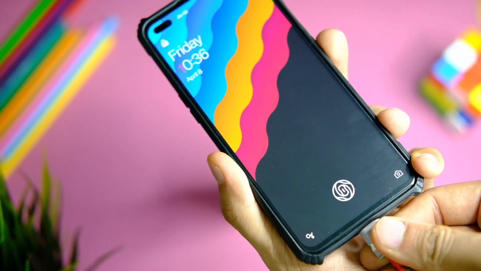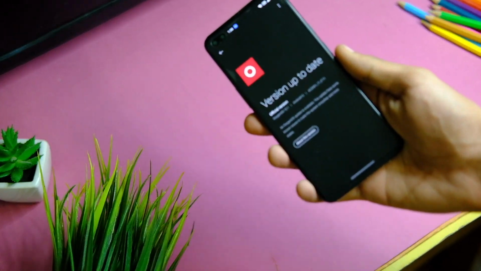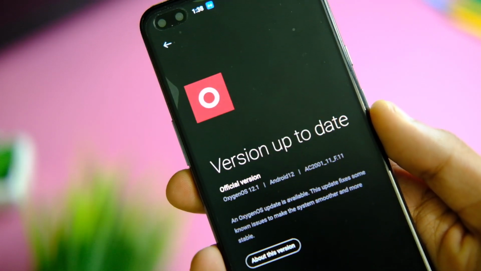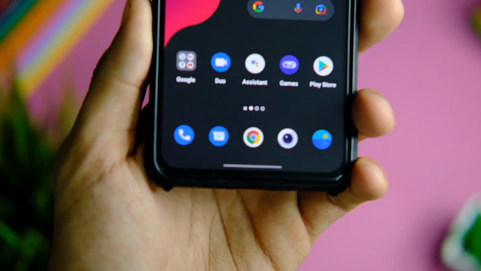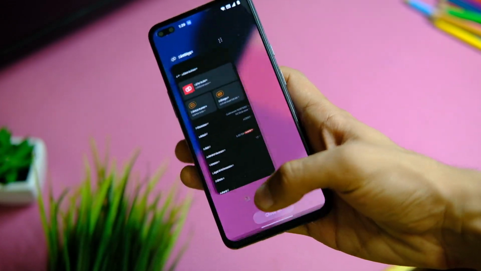What's up everybody? So it looks like OnePlus has finally started to roll out OxygenOS 12.1 based on Android 12 in the stable version after months for the OnePlus Nord. And it is also the last major update for this device. So in this video we'll go through every little detail there is to know.